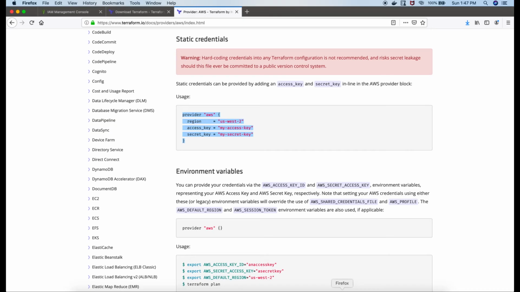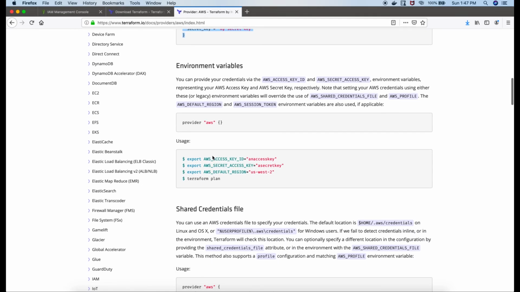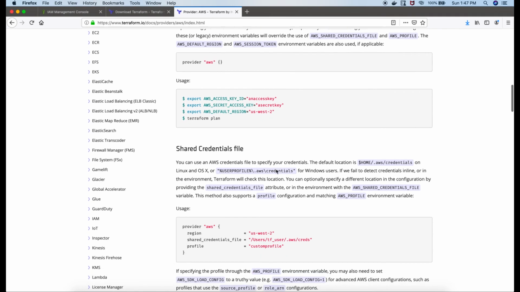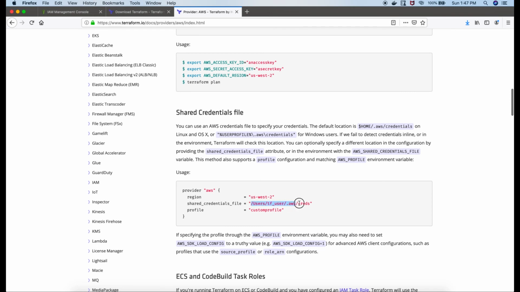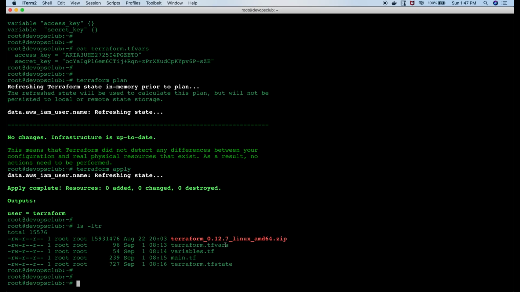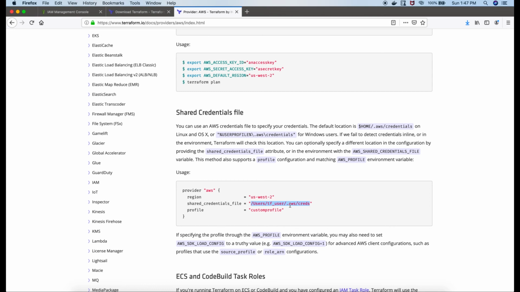Another way, obviously, you can export the variables on the shell prompt itself: export the access key id, secret access key, and the region value. Or another way is you give this information in a file. You create a new file here and put this information, access key and secret key, in this file, and then you provide this information.